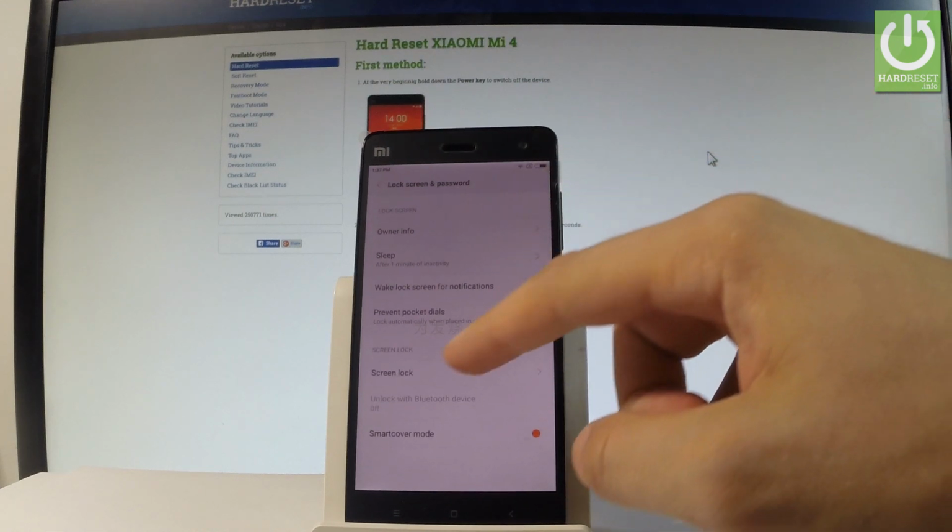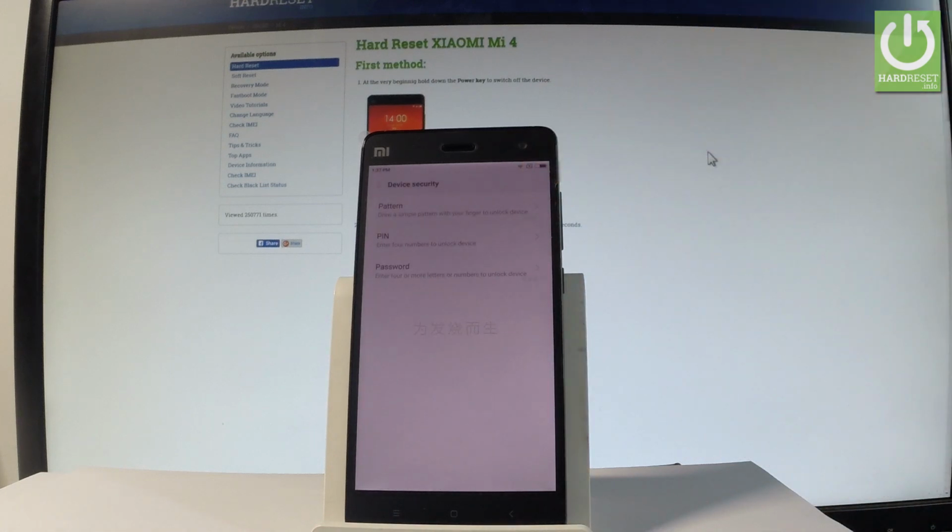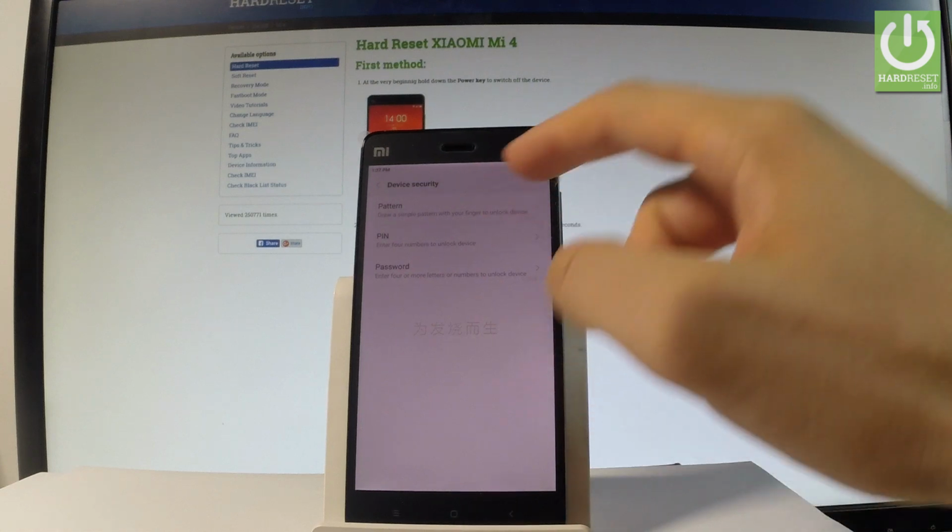Let's scroll down and choose lock screen and password. Then you have to choose the screen lock right here. Tap choose screen lock. And you have to decide either you would like to use pattern, pin or password. In my case, it could be a pattern.